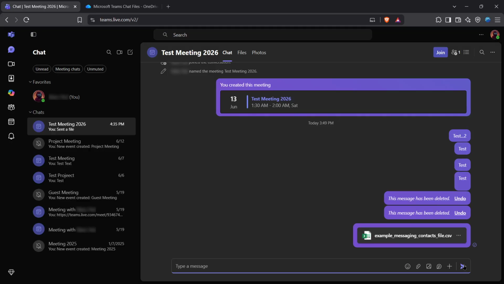You'll see reaction buttons and a three-dot menu icon appear on the right side of the file card. The three-dot menu gives you access to more actions like downloading, opening in the app, or managing file permissions.